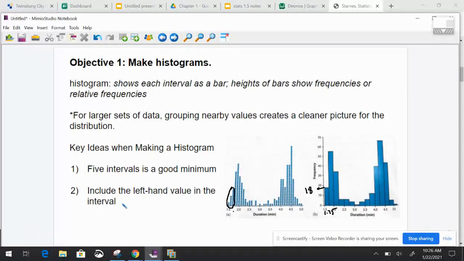And here's a very important thing. We include the left-hand value in the interval. So this right here, if it were on 1.75, would actually be included in this tall bar here. Anything that is on a boundary is included in the left-hand bar. So we need to look at that. Okay, and just something to keep in mind: include the left-hand value in the interval, so it's included right here.